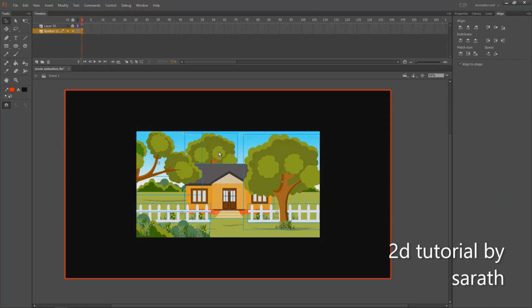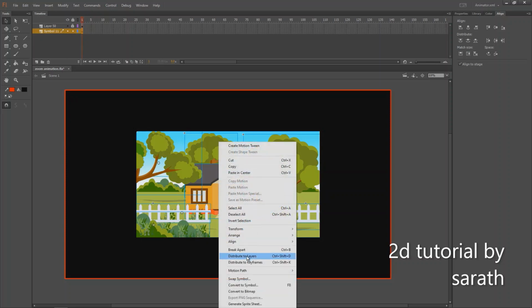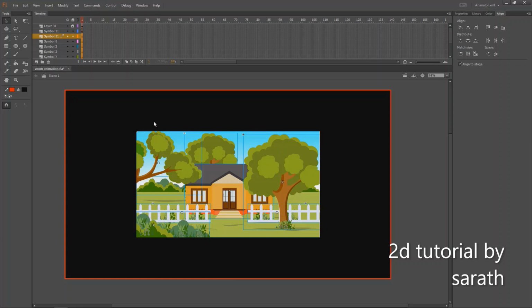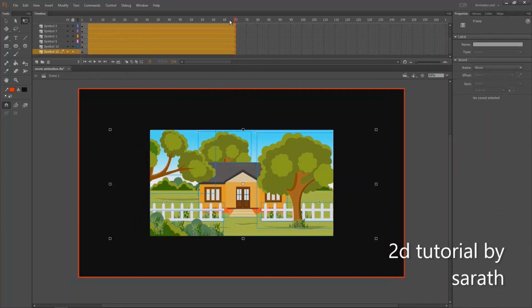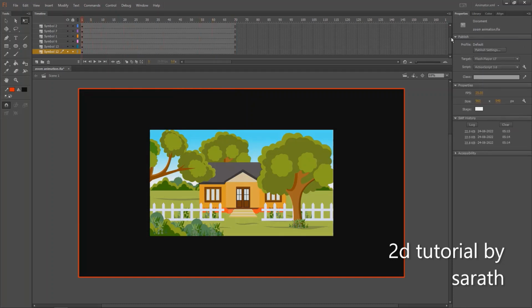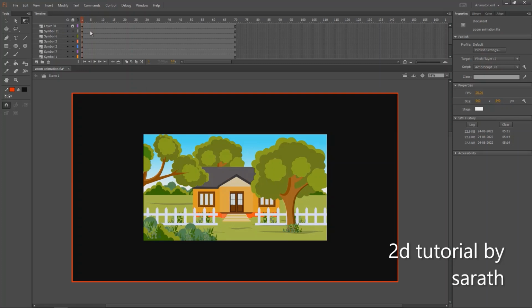Now select all the symbols and distribute them to different layers. Now you can see all these symbols are in different layers, because we are doing layer by layer animation. Now insert frames in the timeline and start inserting keys for animation. Let's do a 70 frames animation.